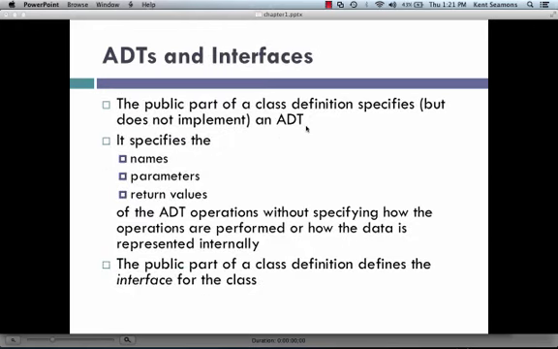So the public part of the class definition specifies an ADT. And the specification is the function signature that you're already familiar with. A function has a name, it has parameters, those parameters have names, and it has a return value. And this function signature specifies what the function does, but it doesn't necessarily inform you or dictate how the function is implemented. Okay, so this public part of the class is referred to as the interface for the class.